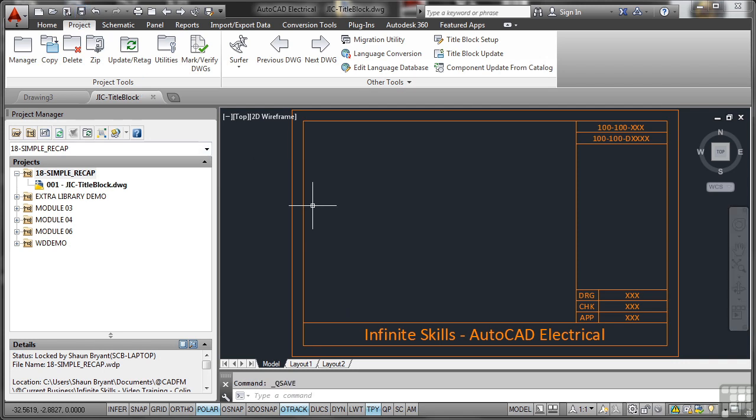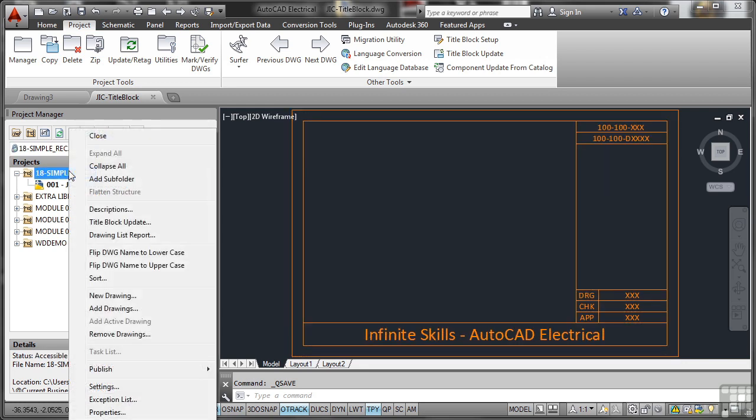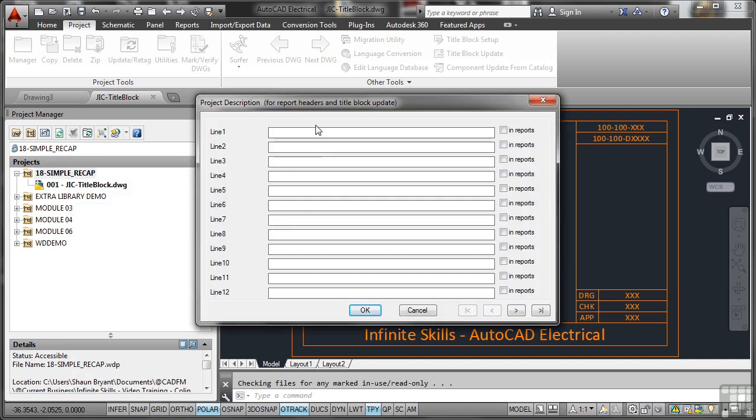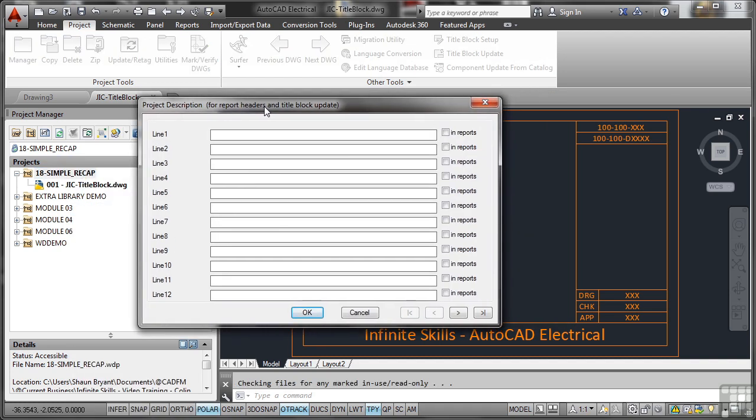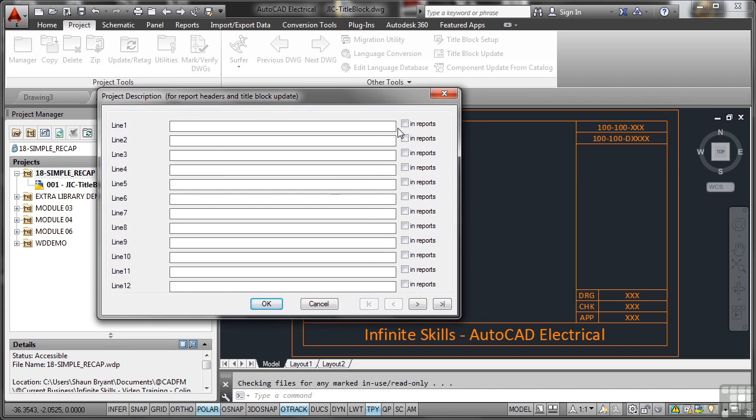Now we need to go into the descriptions for the project, because those attributes are now text mapped to the project itself. Simple recap project, right click and go to descriptions right there. So now we have to put the descriptions in. Now these descriptions you would type in. I'm going to set it so that they go into my report as well, my first five there. So line one is going to be 100-100-222 for the project number.